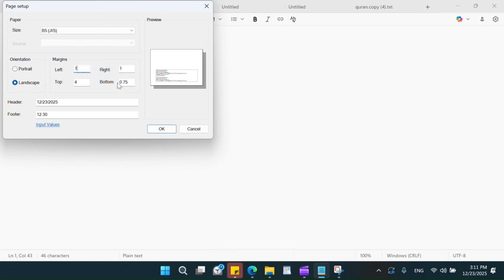If you don't want the text to be close to the outline or the lines, here you can choose it from the left, right, top, and bottom. And here it shows a preview. Let's say I want the margins from the top to be at 4. See, it shows the preview over here. Once you're done, just click OK.